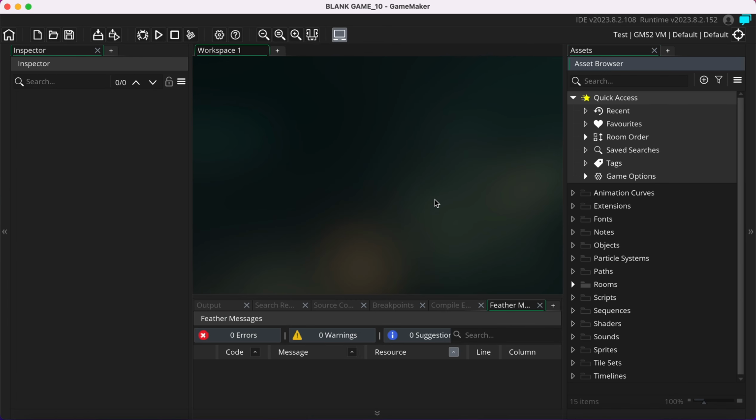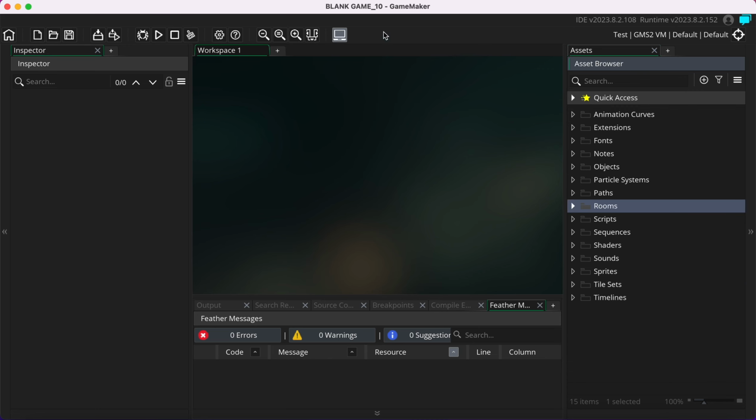This loads up an empty game. However, if we have a look over here, we've got one room created by default with it. So, a quick bit about the UI for GameMaker. Okay, we've got our workspace here, where when we are creating something or editing something, it's going to pop up here. On the right hand side, we've got the asset browser that lists all the different assets that we're using in the game. So that's sounds, sprites, objects, levels, otherwise known as rooms.